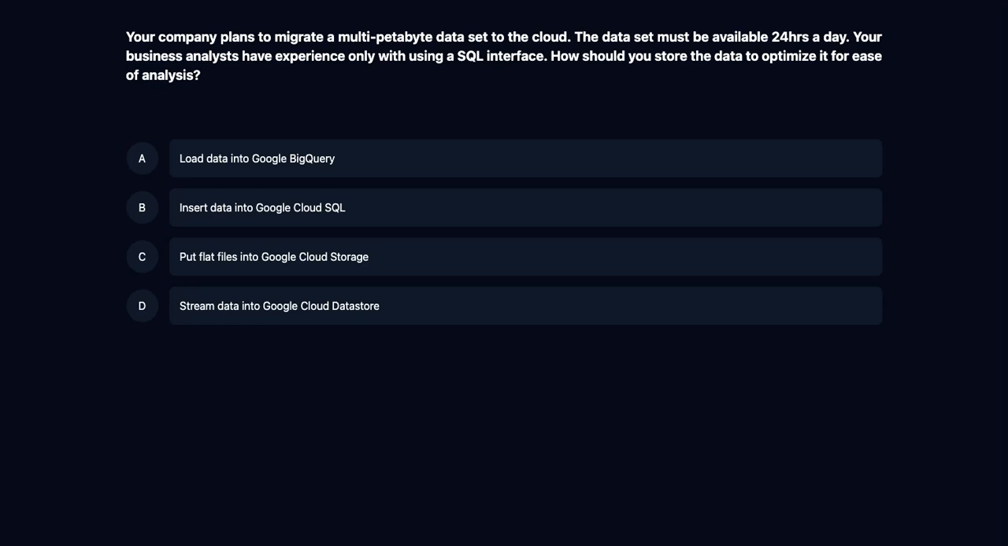Your company plans to migrate a multi-petabyte dataset to the cloud. The dataset must be available 24 hours a day. Your business analysts have experience only with using a SQL interface. How should you store the data to optimize it for ease of analysis?